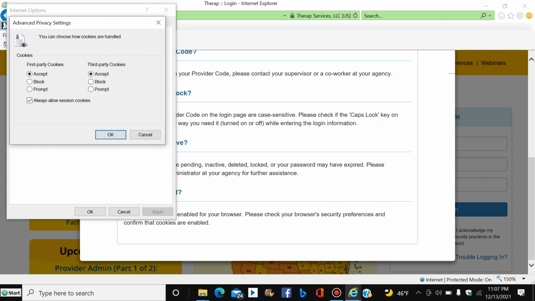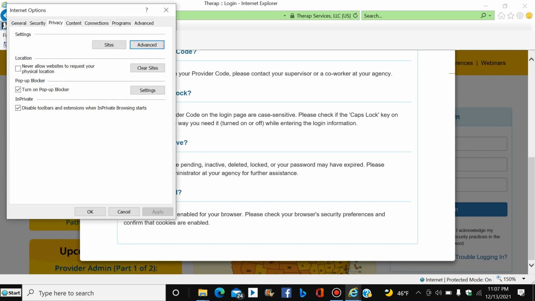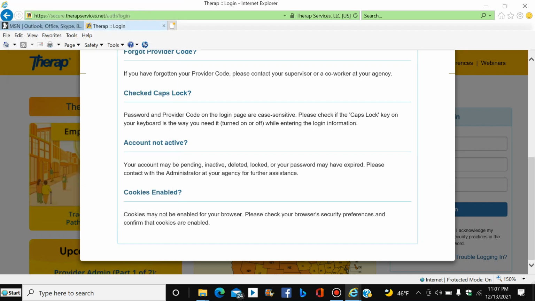Because how are you going to know if the cookies are enabled? You know what I mean? Because it used to always show. So you click always allow cookies and you hit OK. Then once you hit apply, your security preferences and everything will be enabled. So let's get out of this.